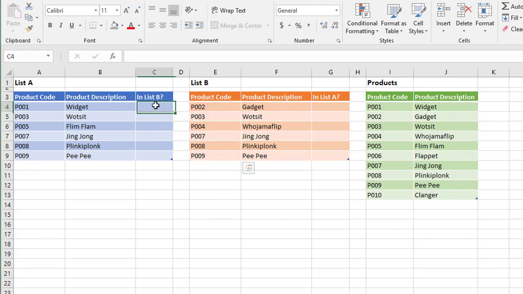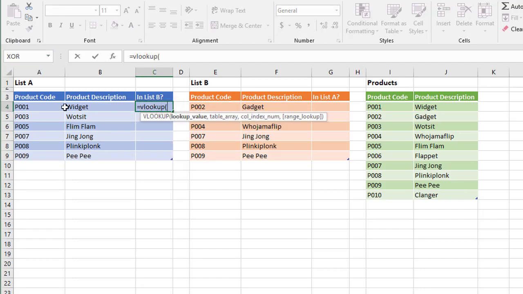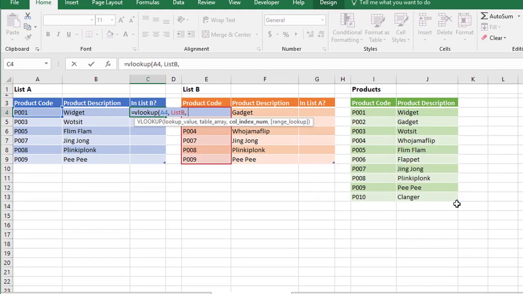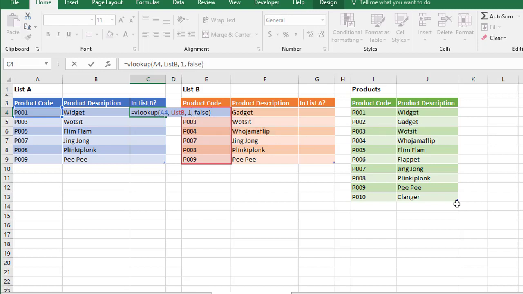the VLOOKUPs. So in this cell here, I say equals VLOOKUP, open the brackets. My lookup value is the code that I'm checking. I'm checking it against the range that I've called list B. I'm returning the value in column 1, it's only a one column range or table, and I'm doing a false or an exact lookup. So that's the formula.